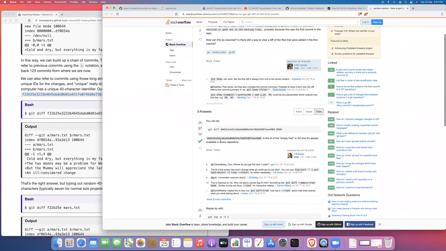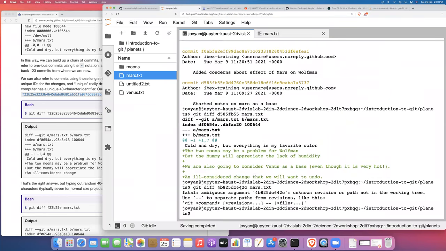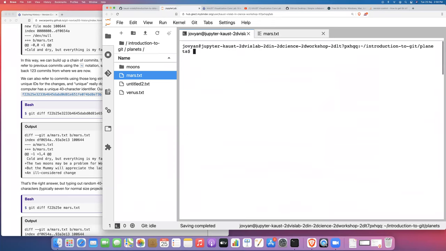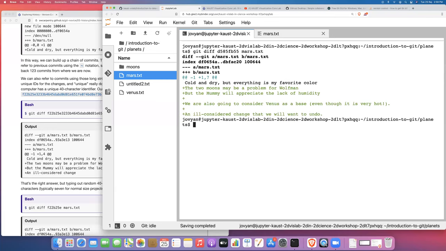Mohammed is saying that this works if you specify the whole commit. So let me just clear this out. We want to compare, so this is the diff using that special identifier that, according to our friends at Stack Overflow, exists in every Git repository to identify the state of the repository when it was completely empty.